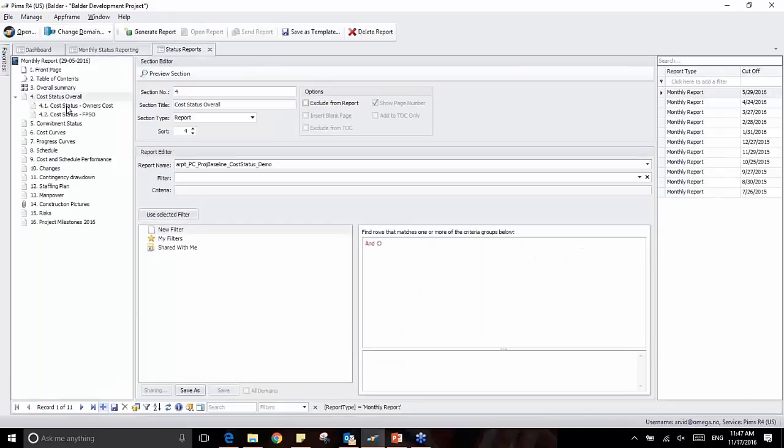If I go to the next subsection here, you see I have the cost status for owner's costs. So if I go into this one, you see I again have the section type, the reports, but now I have chosen a different report, and I have applied a filter where I say that my WBS starts with A01, which is the filter for the owner cost.